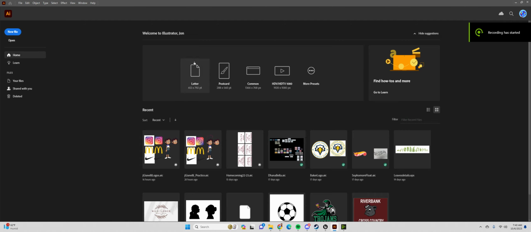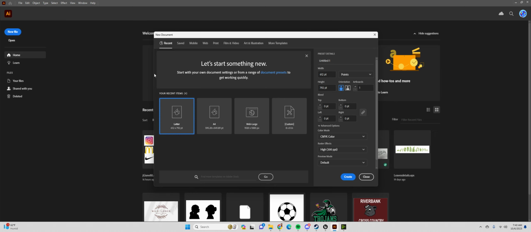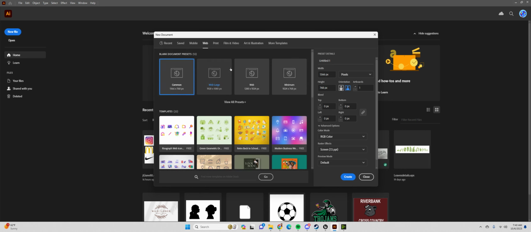All right, ladies and gentlemen, we're going to learn how to create a solar system today. So we're going to start off with a new file. And we are going to choose, for this one, web. And we're going to just go ahead and go with a common size, and make sure its orientation is landscape. And we'll go ahead and get started.